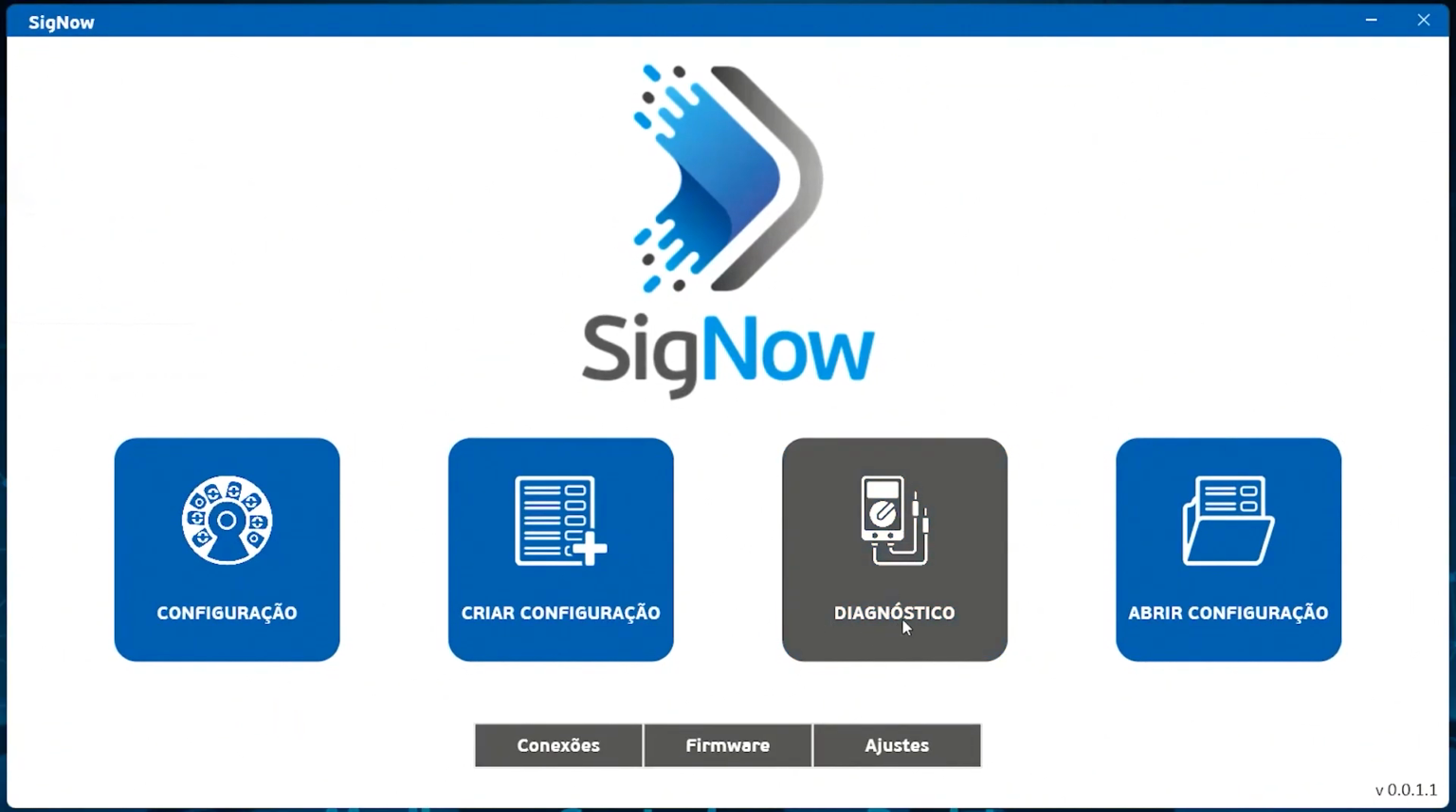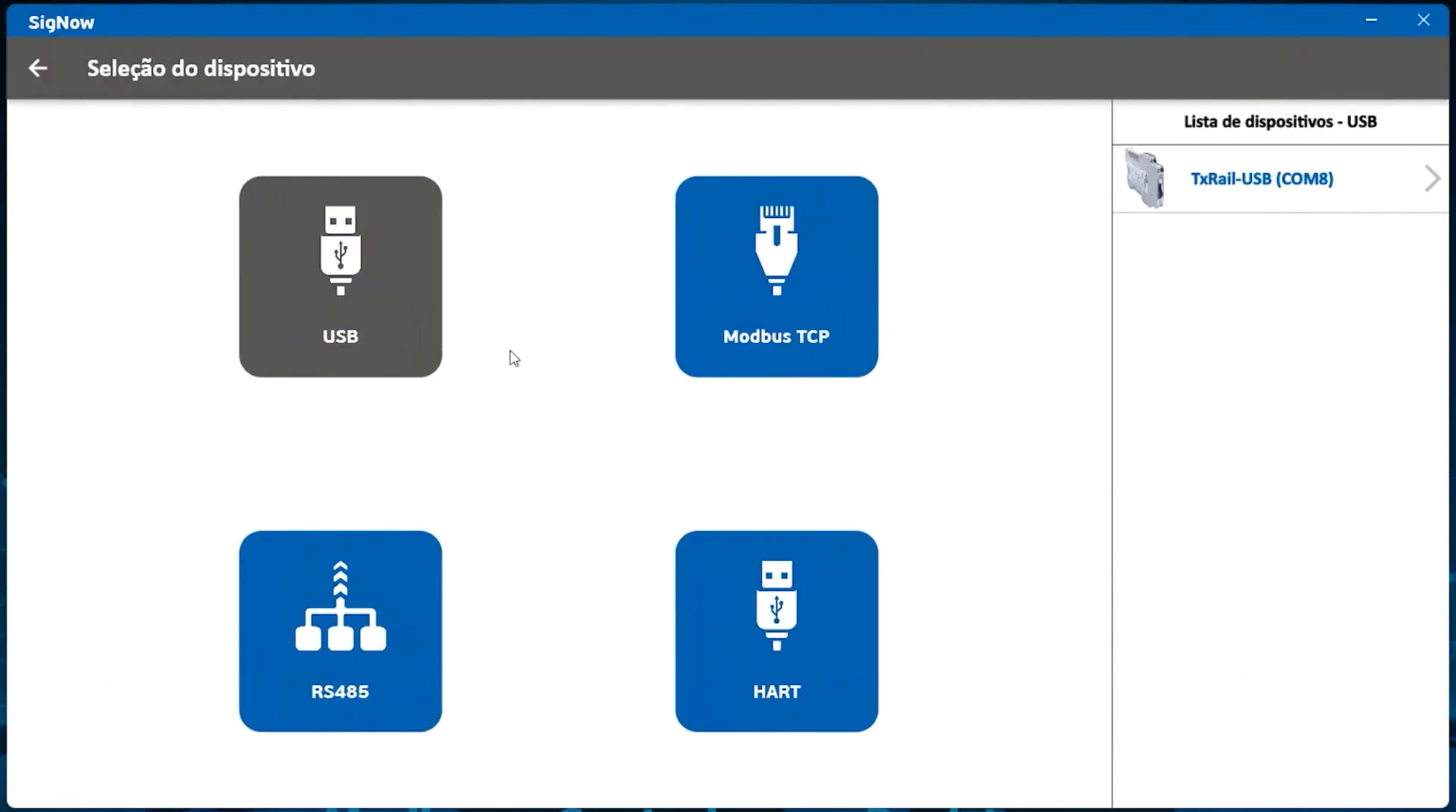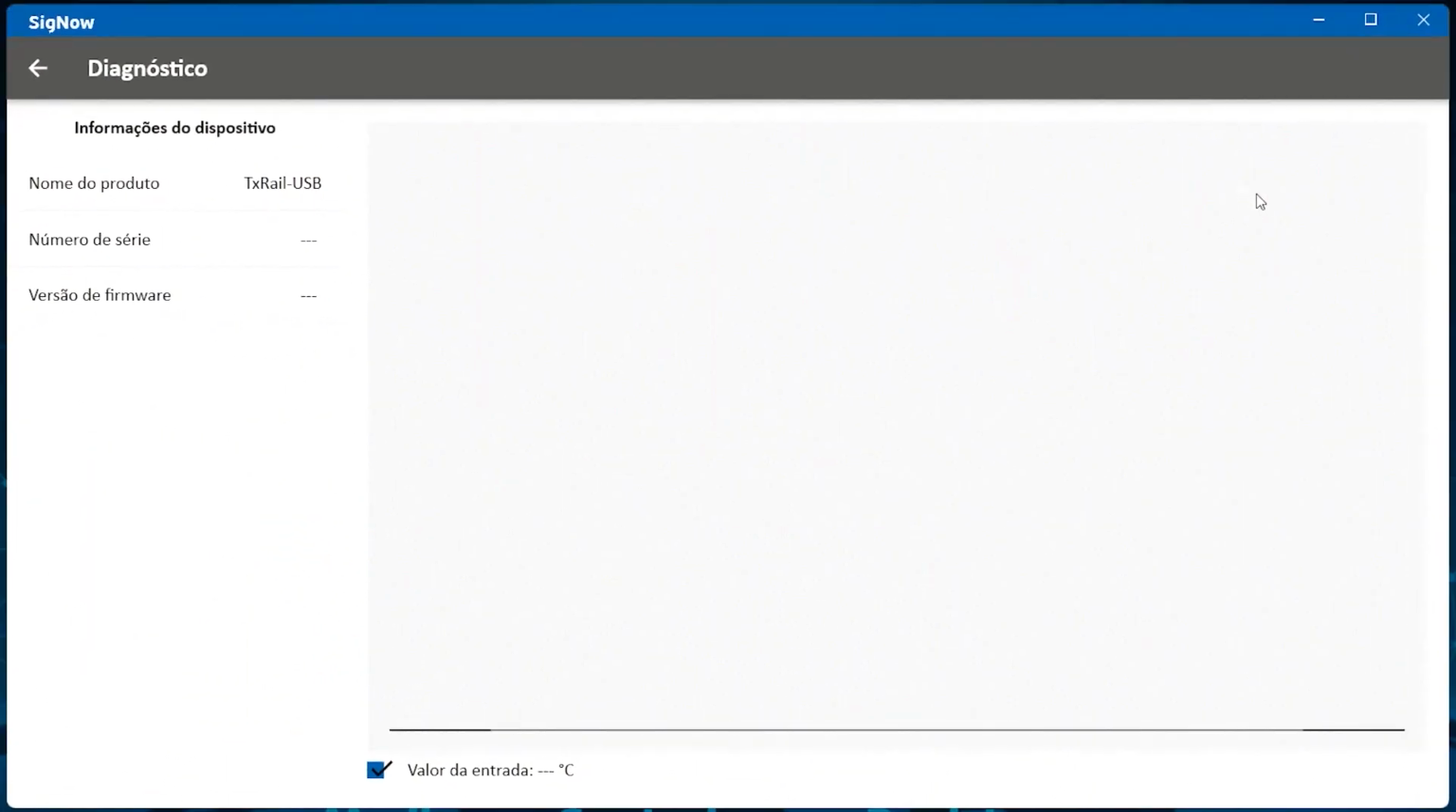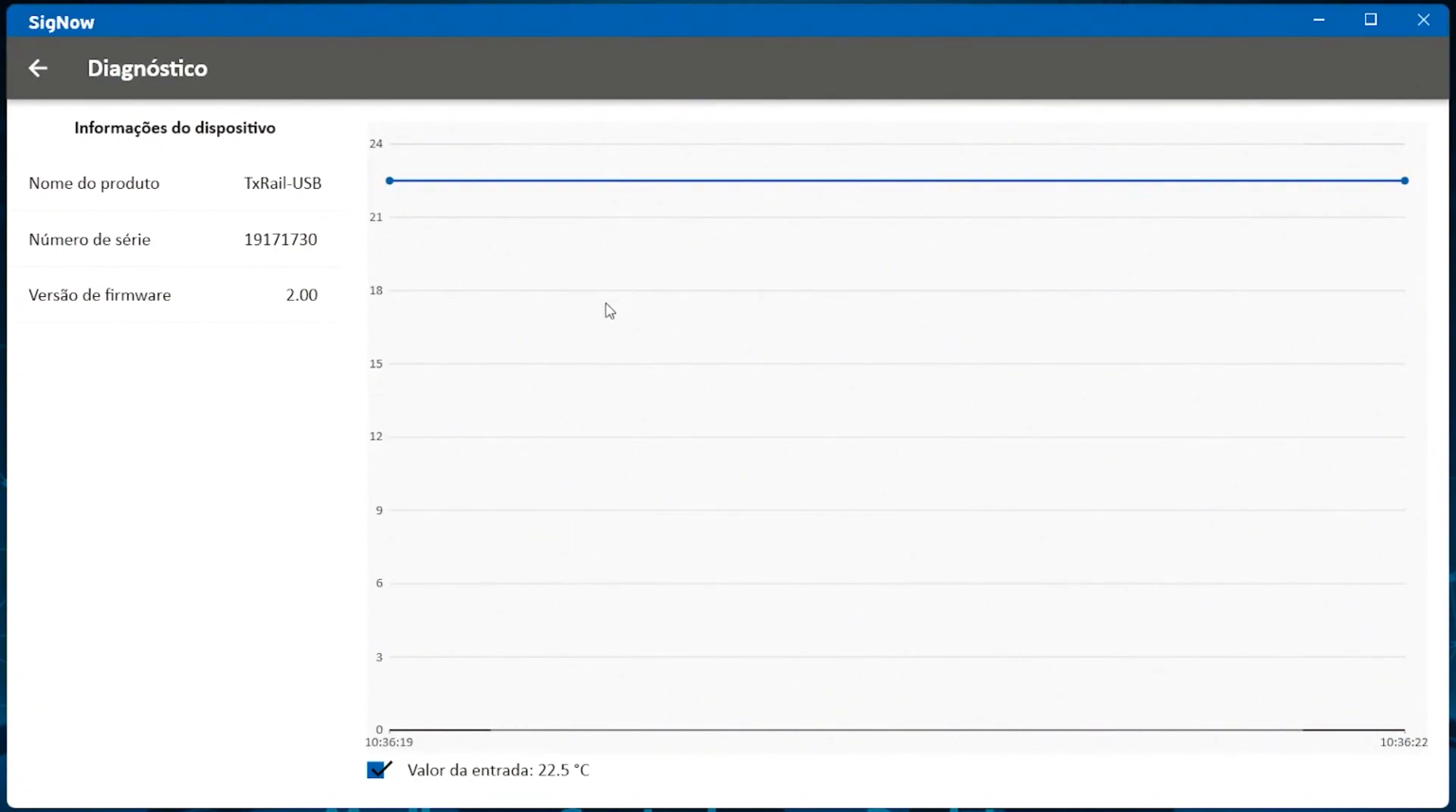Now I'll open the diagnosis section and click on the USB option. I can see that the temperature is 22.5 degrees Celsius. Here I have the time when the data is being logged, the device name, the serial number, and firmware version.